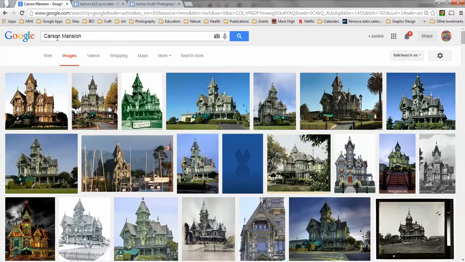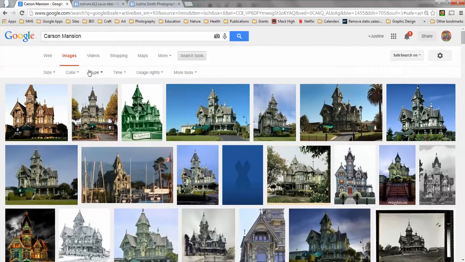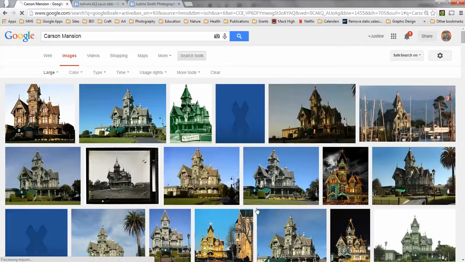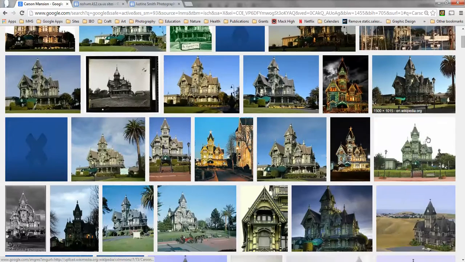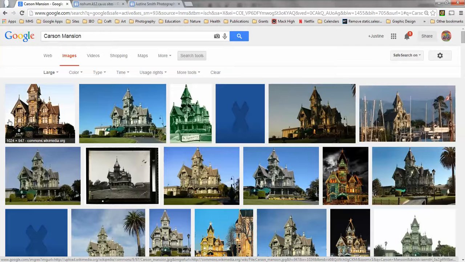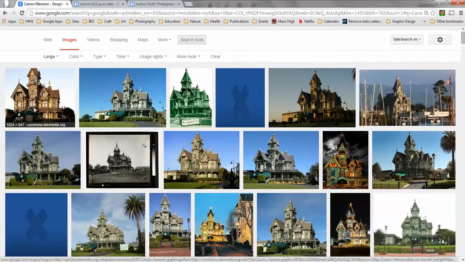So I typed in Carson Mansion, but I wanted to show you right here under Search Tools. If you click that, you get more options right here. And so I chose size large. So that's only going to show images that are a big size. So I think this is the one I used right here. So I'm going to go ahead and click on that.